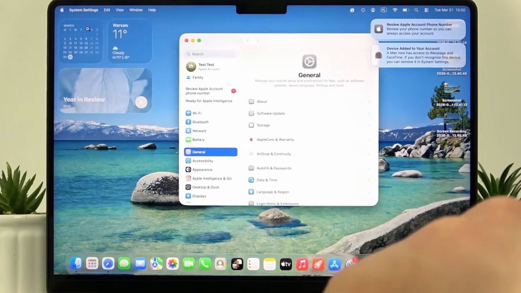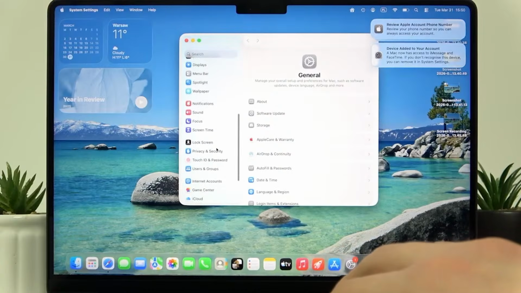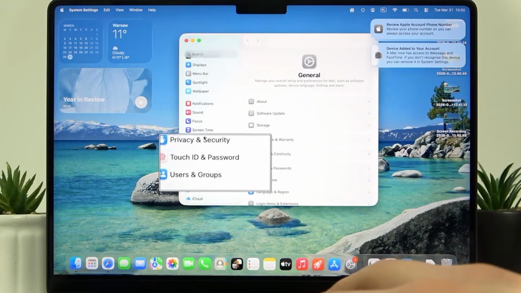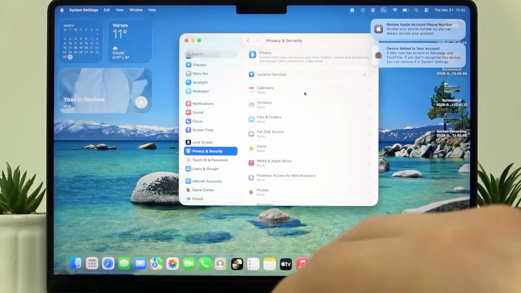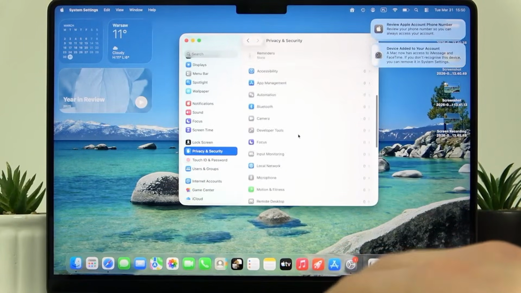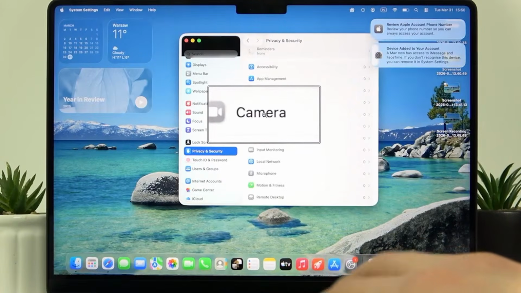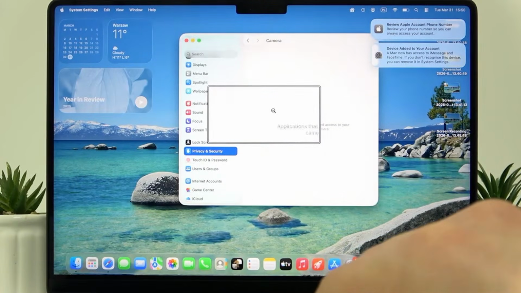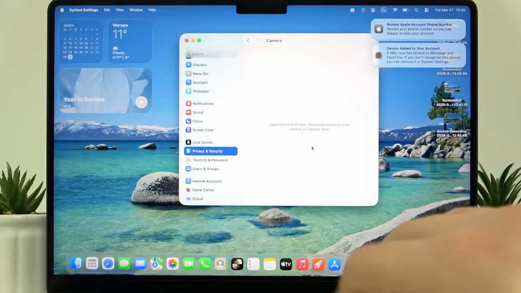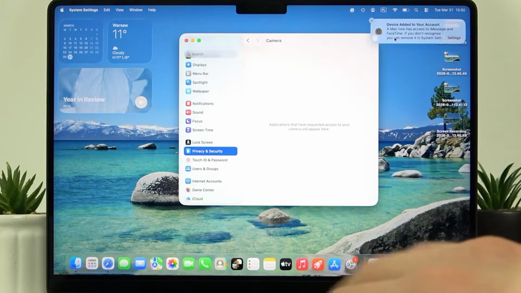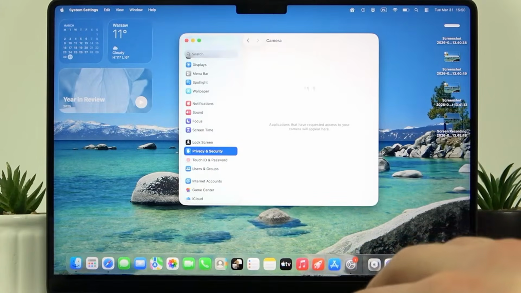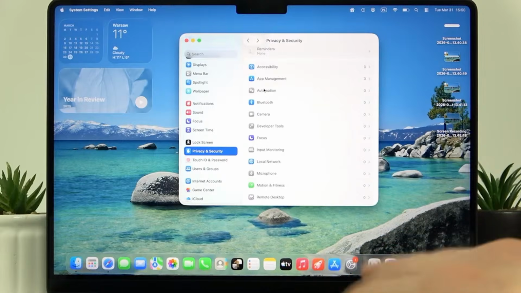And then in the System Settings, we're gonna have to scroll down to Privacy and Security menu. And once you open it, scroll down to Camera. Open Camera menu, and here you will find the list of applications that requested your camera access, and you'll be able to revoke their permission for using your device's camera.